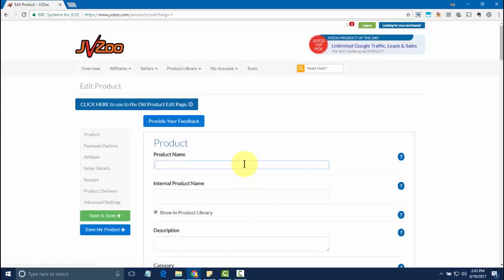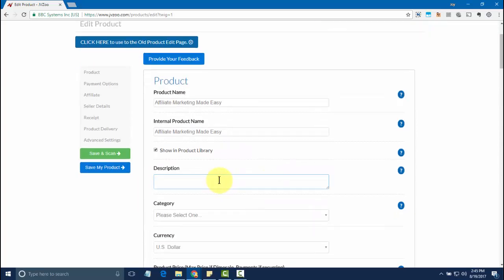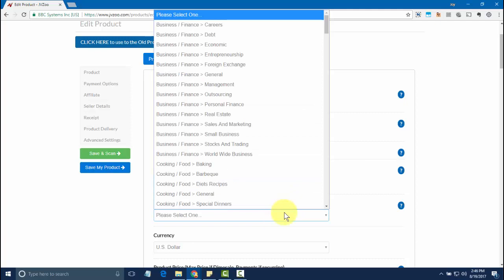So we want to give our product a name first, and then we'll give it an internal product name. This is only for you to be able to see so that you can distinguish it between your other products. So I'm just going to go ahead and make it the same. And then we can choose whether or not to show it in the product library. I'll leave that as is. We'll need to give it a description, and then we'll need to select the category.